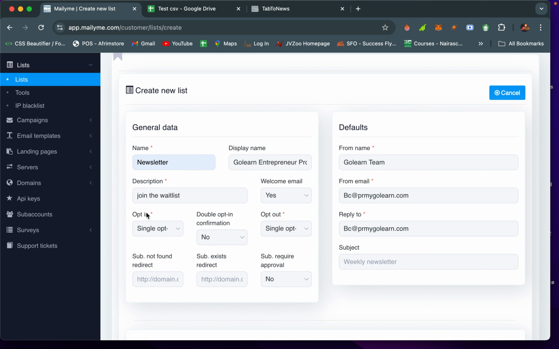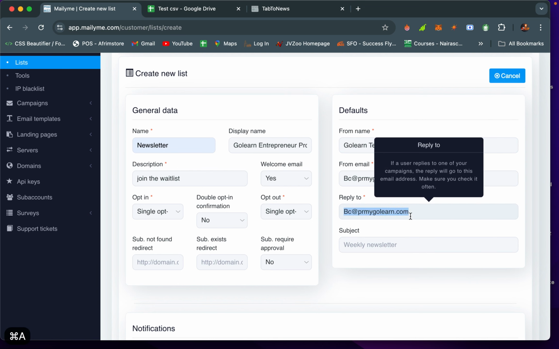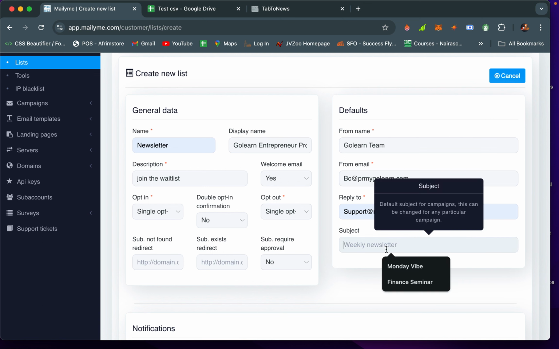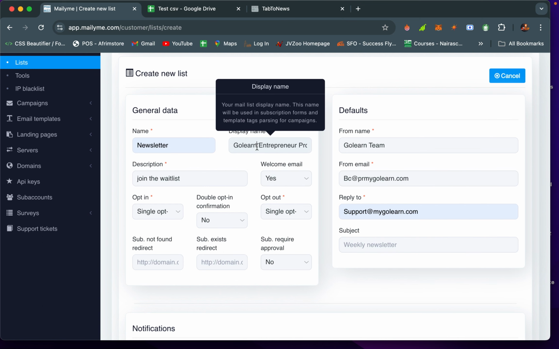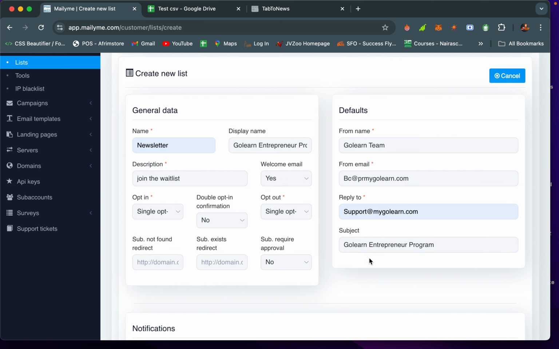This opt-in means they need to join your mailing list to be able to have access. Now when you send a mail, the top part of the mail is where the name and the email address come from. For the response, you can actually use support at mygolearn.com. Then you can give it a subject that you want to be sending every week. We can call it Golearn Entrepreneur Program.